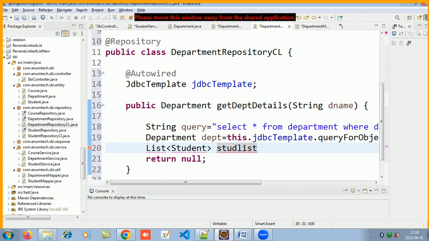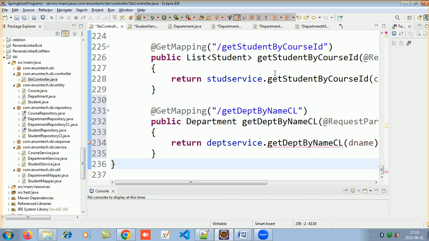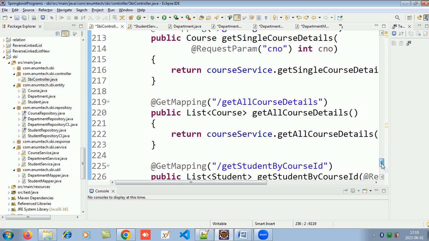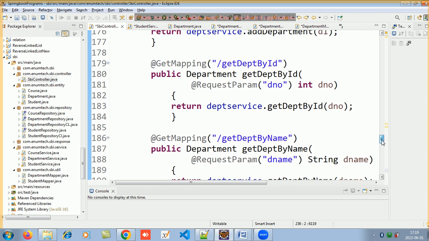Stud list equals to. Okay, so now if I want to fetch the students by department number, I will pass the department number and it will give me the list of students. So do we have any such API which gets student by department ID? Get by department. Here we have this by department ID.